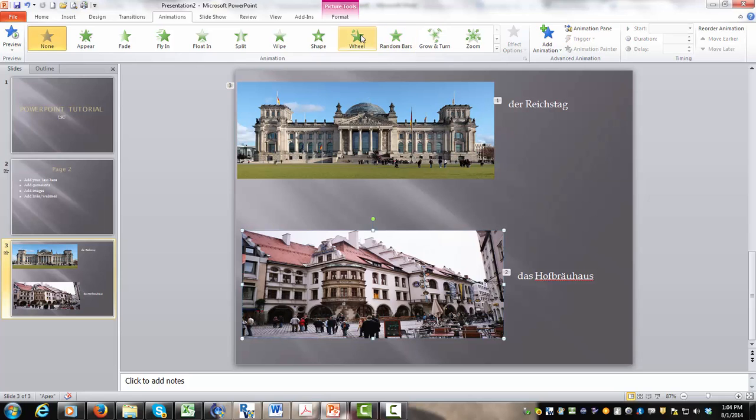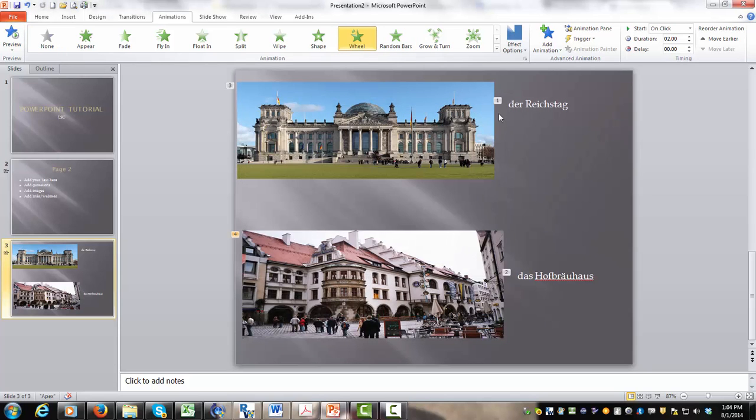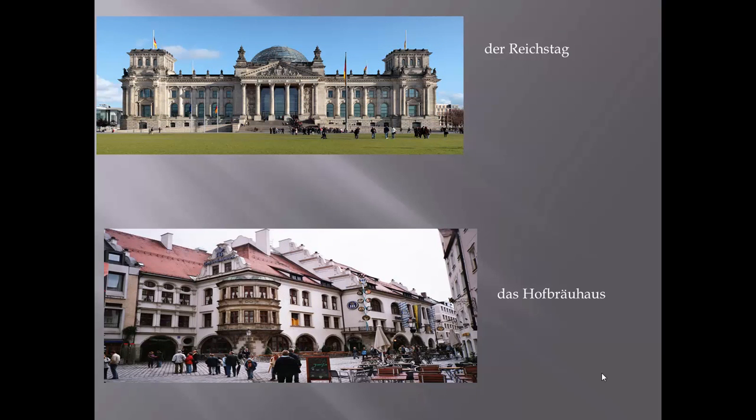Okay, and let's do this one. No, I don't want that. Alright, so now you can see 1, 2, 3, and 4. Well, it's going to look kind of funny if I have Reichstag and that. I would maybe want the picture to appear after I have Reichstag written there. Okay, so you could do the same thing. You can actually change the order of these.